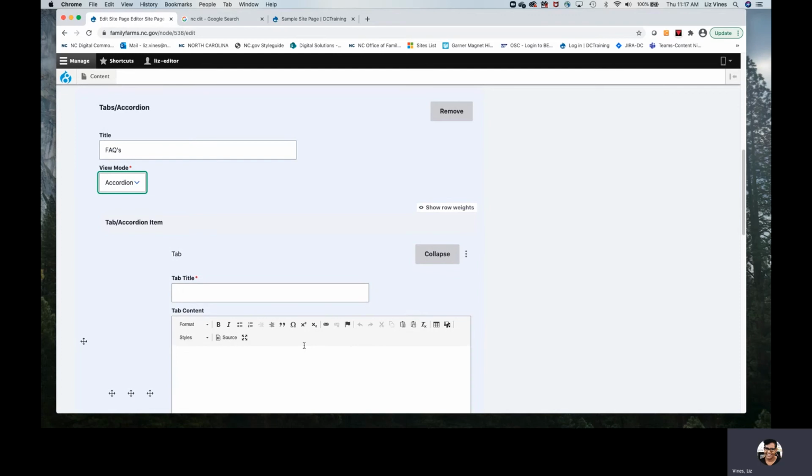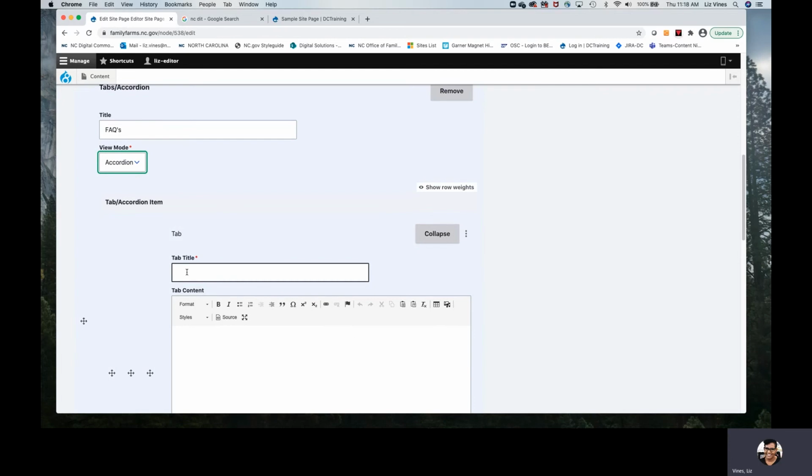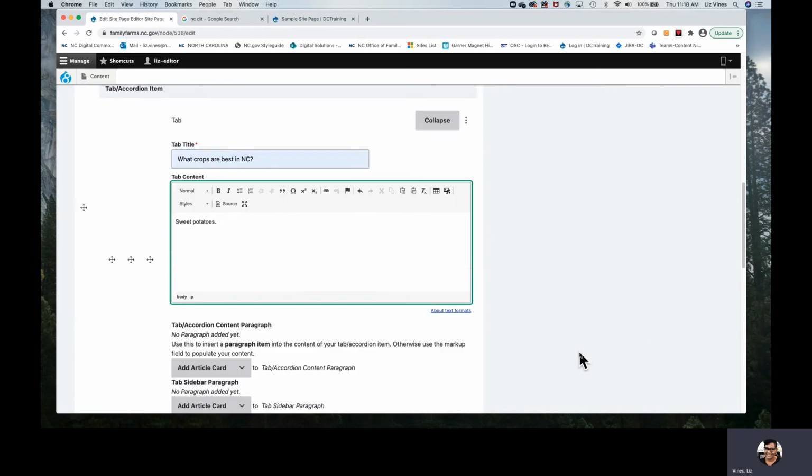Moving in, when you're creating the tabs for your accordion, you'll want to understand that the tab title is the question if you're doing frequently asked questions, and then tab content would be your answer. In our case, we're going to go with some farmer questions. What crops are best in NC? And we will go with our answer of sweet potatoes. I don't know for sure if that is the best, but it is one of the biggest. So we have asked the question in the tab title, what crops are best in NC? And now our answer will show up in the tab content area.